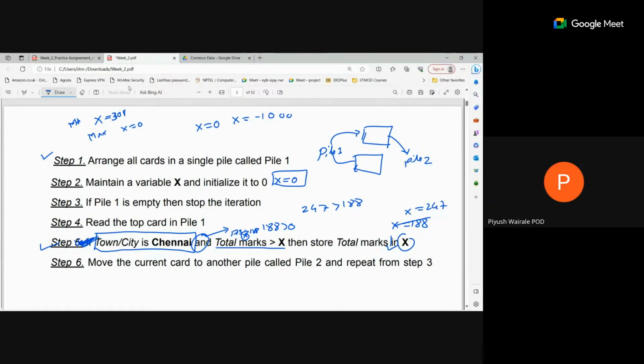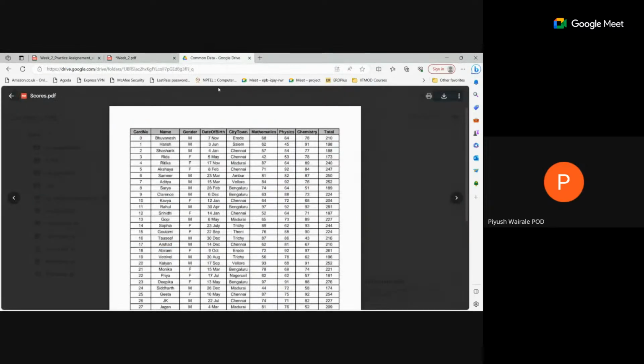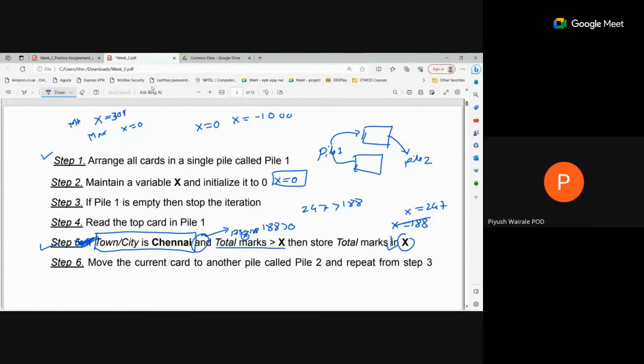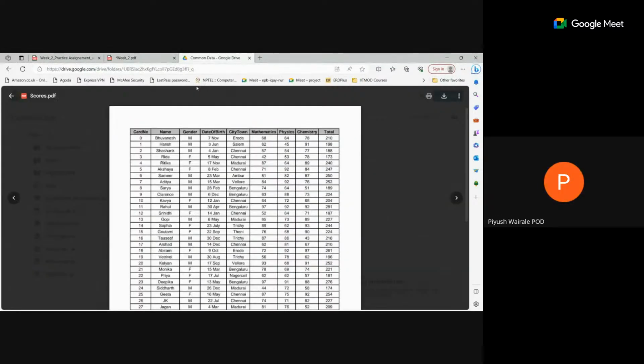Now, what if I want to find out the gender of this particular person, whether male or female, who belongs to Chennai and got the maximum marks? Then in that case, what do I have to do? We have to check the gender also. We have to put a condition to check the gender. I want to find out the gender, right? I don't want to check it, right?